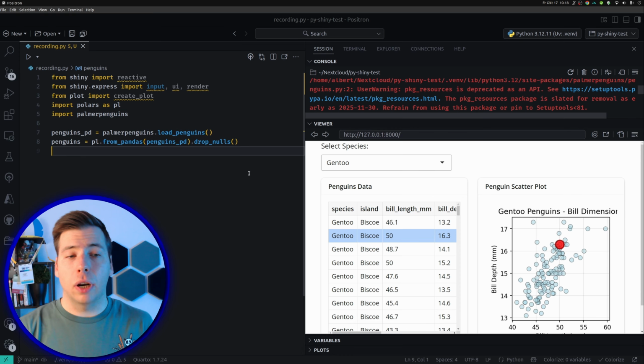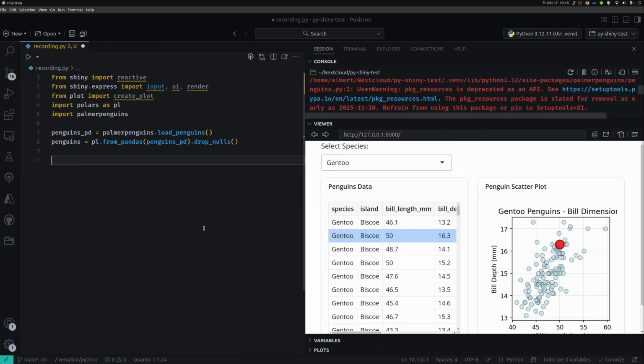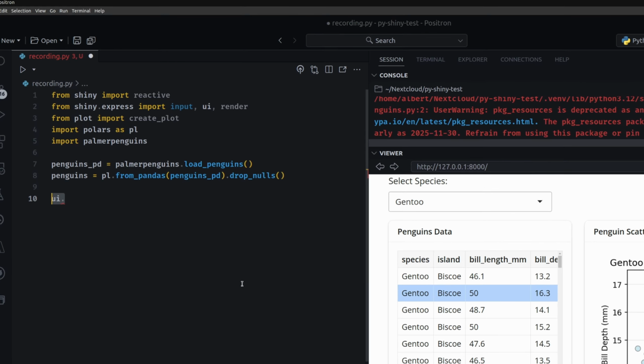So now if we look at our app, we need to first get a drop-down menu. To create such a drop-down menu, we're going to use the UI module and use the input select function. All of the inputs in Shiny start with input underscore, and then we just have to assign an ID for this input and the title for the input that we also see here inside of our app later on.